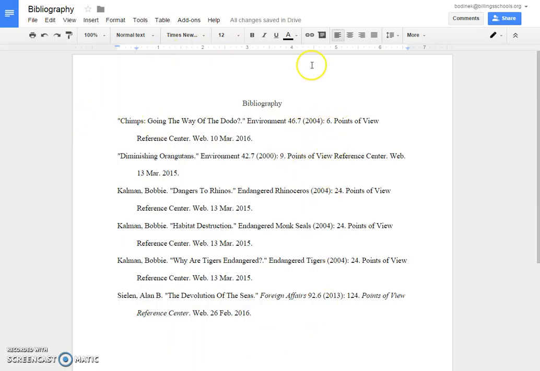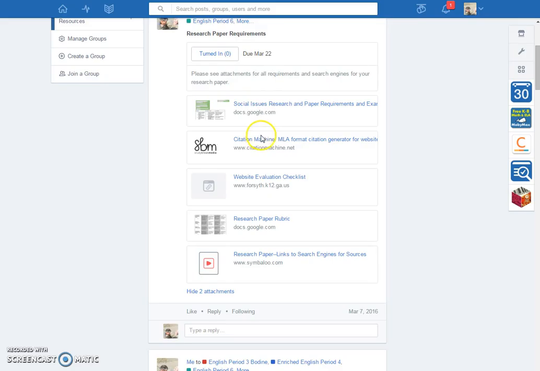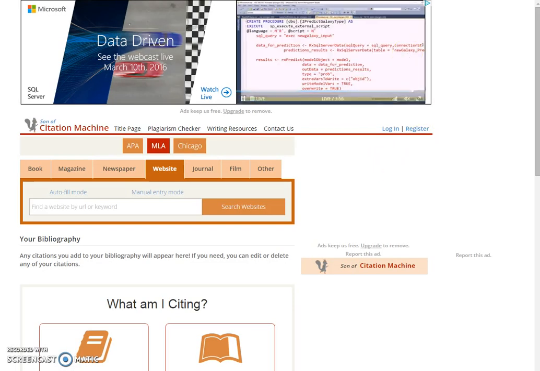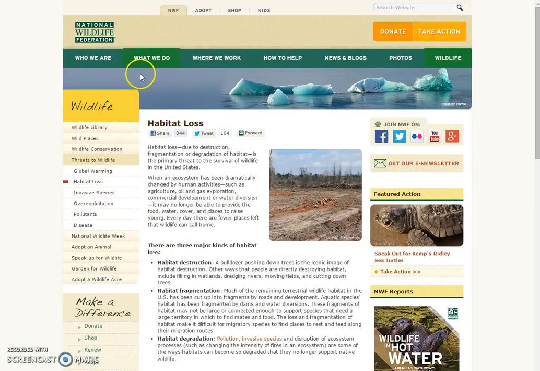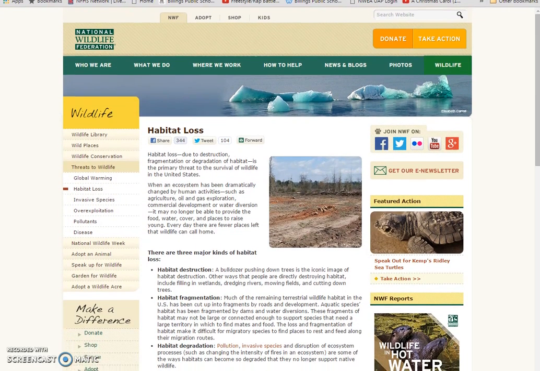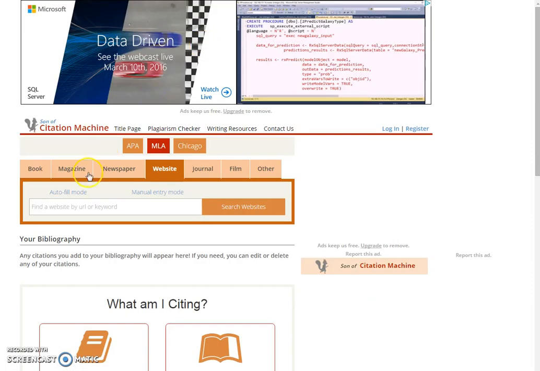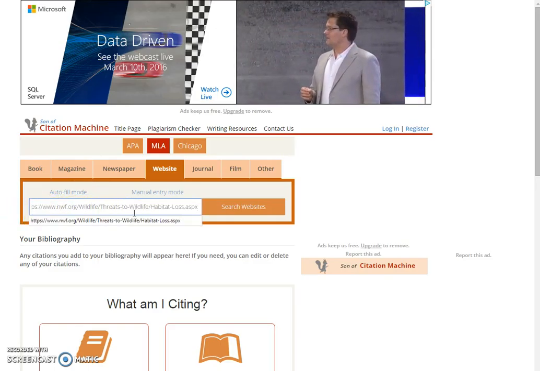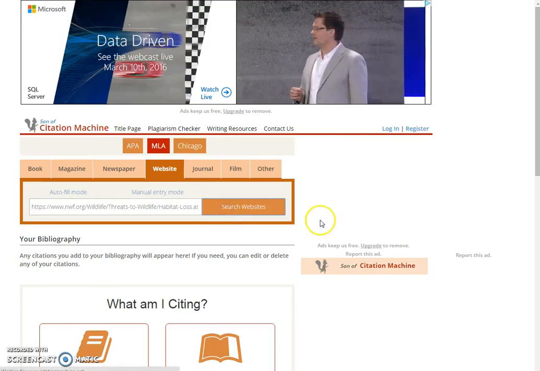If it does not have a citation, remember on Edmodo we have the citation machine. And now that we're at citation, perhaps one of the sources I had was this website from the National Wildlife Federation, because I found that through my reliable sources. And I'm going to copy the URL. Remember the URL is at the top here. And after I've copied it, I'm going to paste that into where it says find a website by URL or keyword and hit search websites.